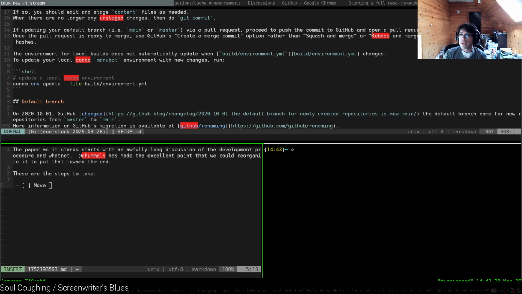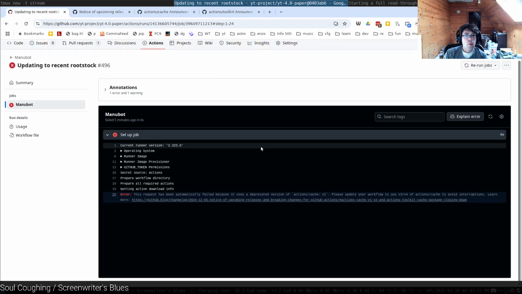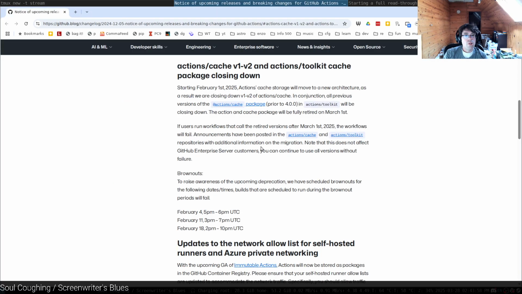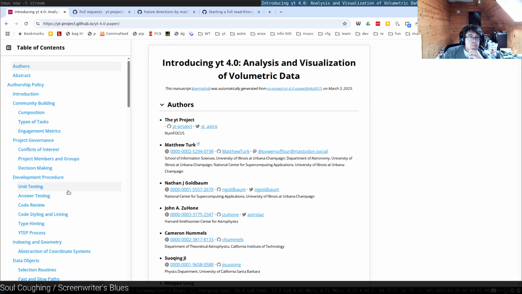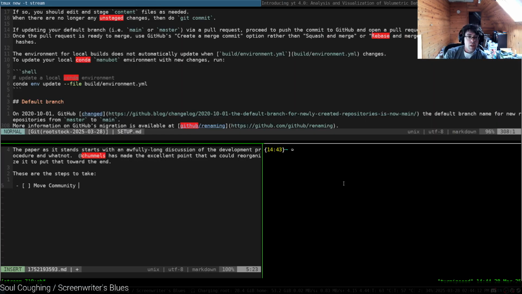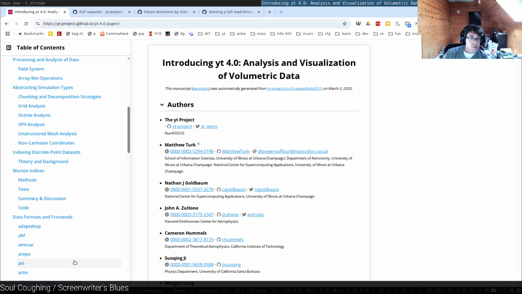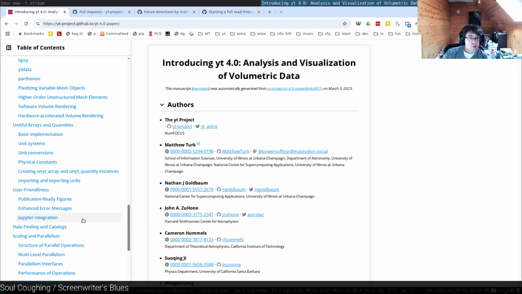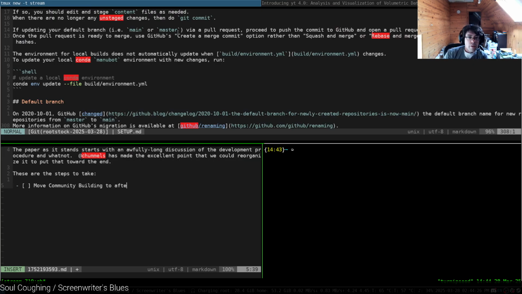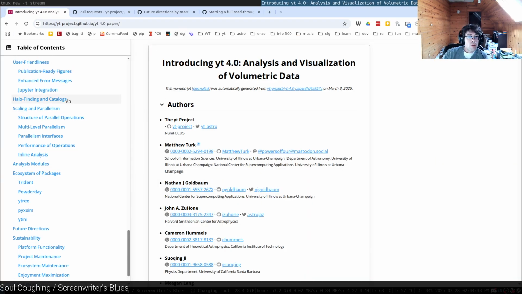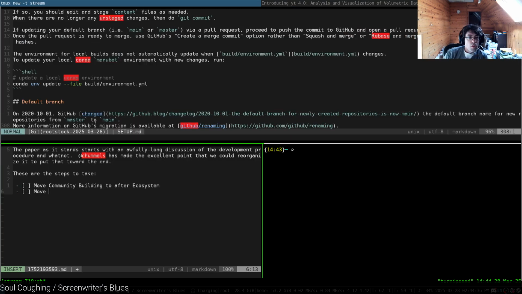Let's see. What exactly does the start cover? The very first start is Community Building, Project Governance, Development Procedure. So let's move those things. Move Community Building to after Ecosystem. Move Project Governance after Community Building.